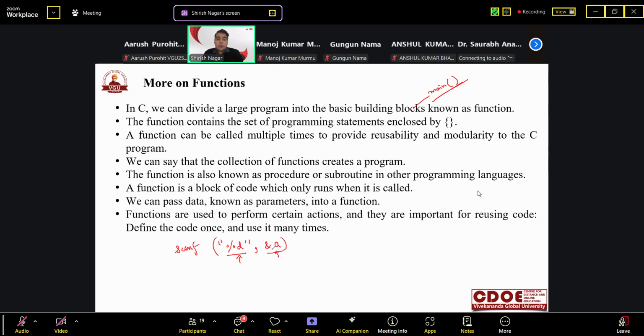So, what do you think? If you want to take input from the screen, do you have to write the scanning code multiple times, or you just call this function scanf? So you just call the function scanf. So if you want to take input from the user five times you will call scanf. If you want to display values on the screen five times you will call printf. Correct? So a function can be called multiple times.